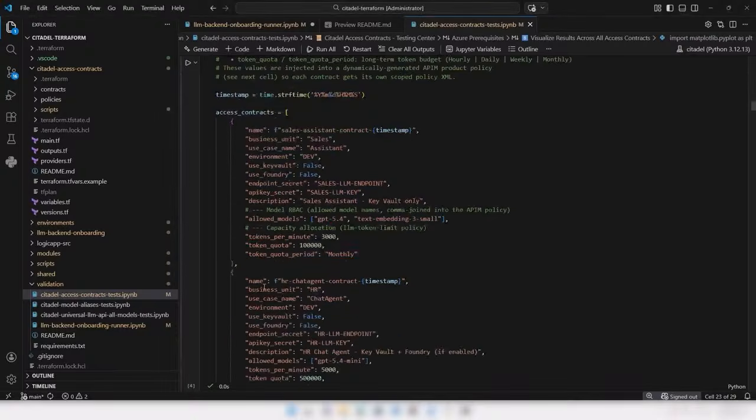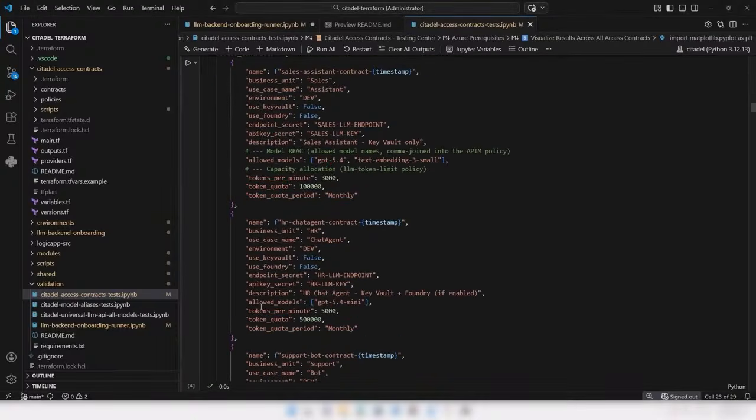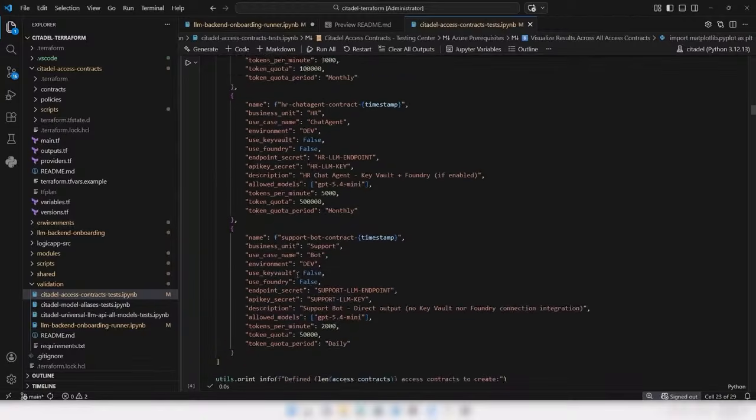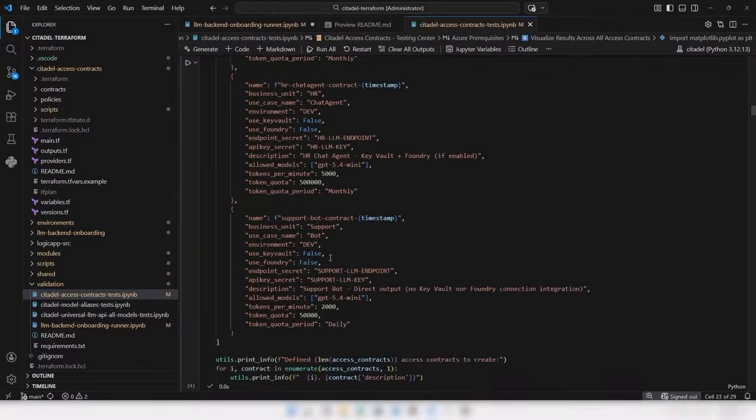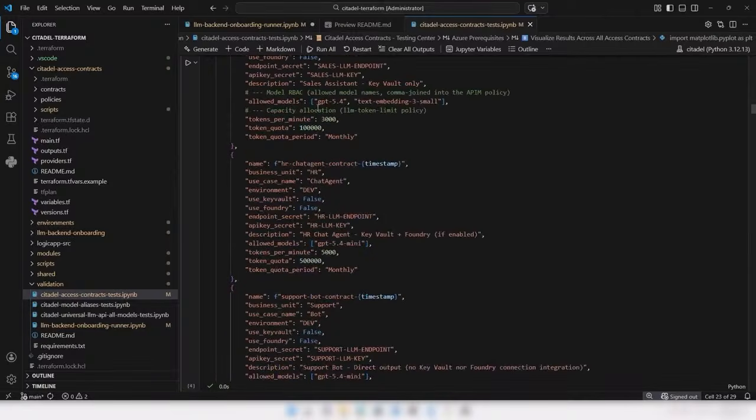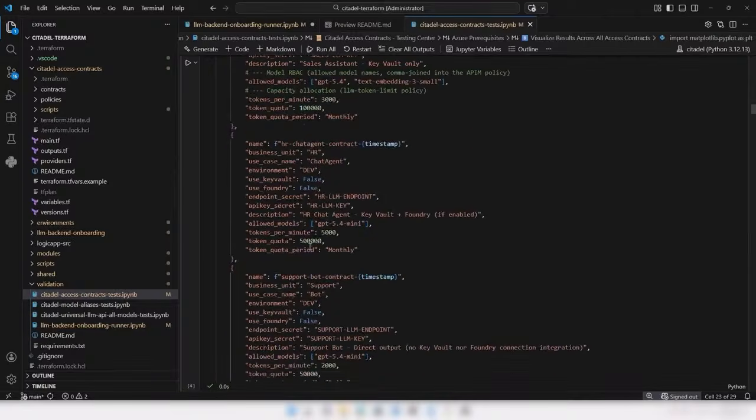Here I have a few that I will be showing, running through, say, 3 different use cases. One thing to note: for 2 of the use cases, I have allowed GPT-5.4 mini, but not for the first one. So running through the cells really goes through that.